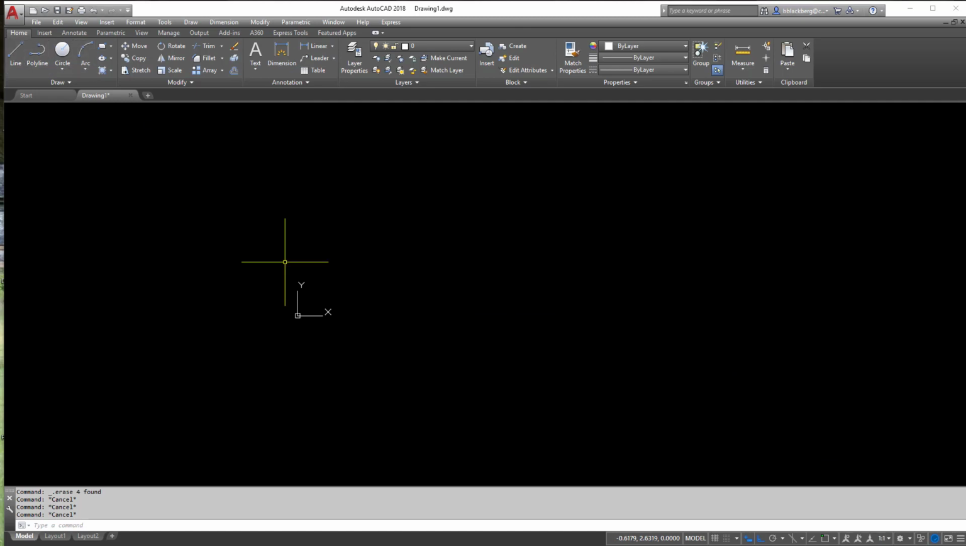Now, while in the line command, you'll notice we can do a few different things here. First of all, when in the line command, if I click here and I stop here and I get back in the line command and I just hit enter, it'll put me back right where I left off.